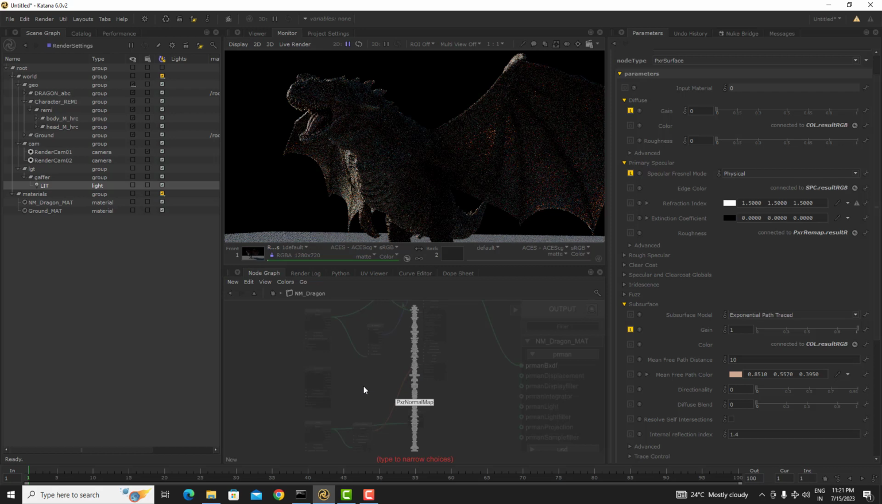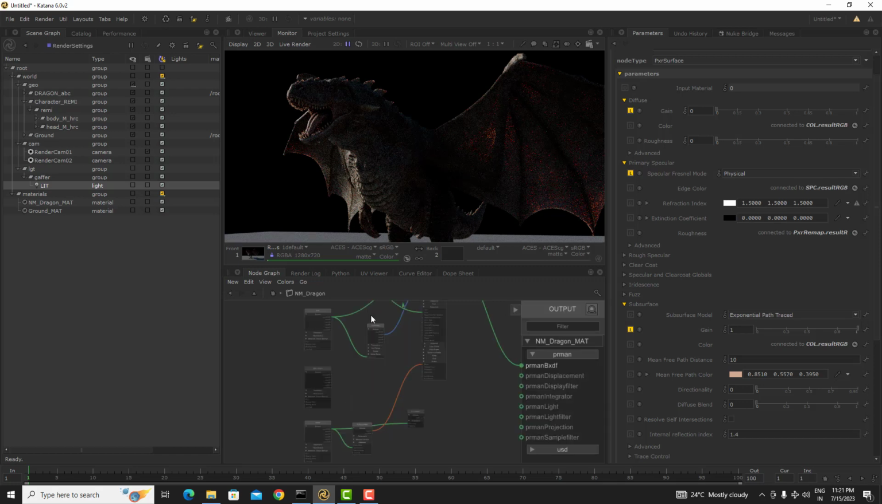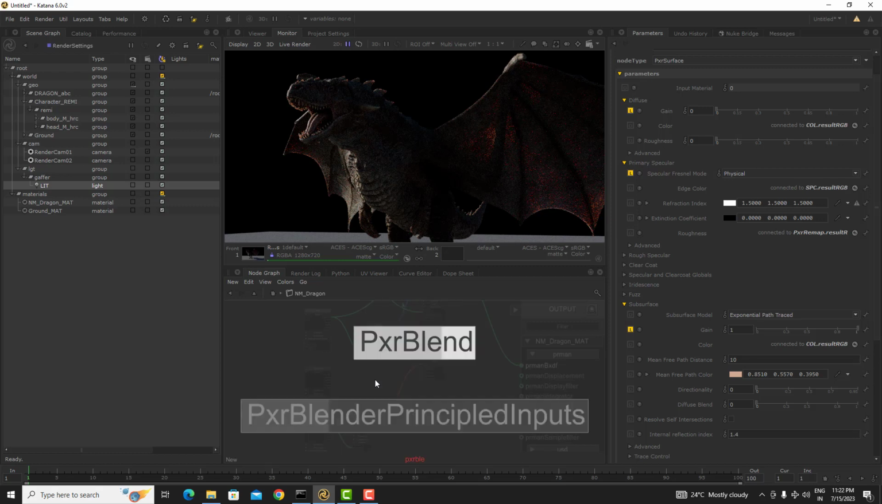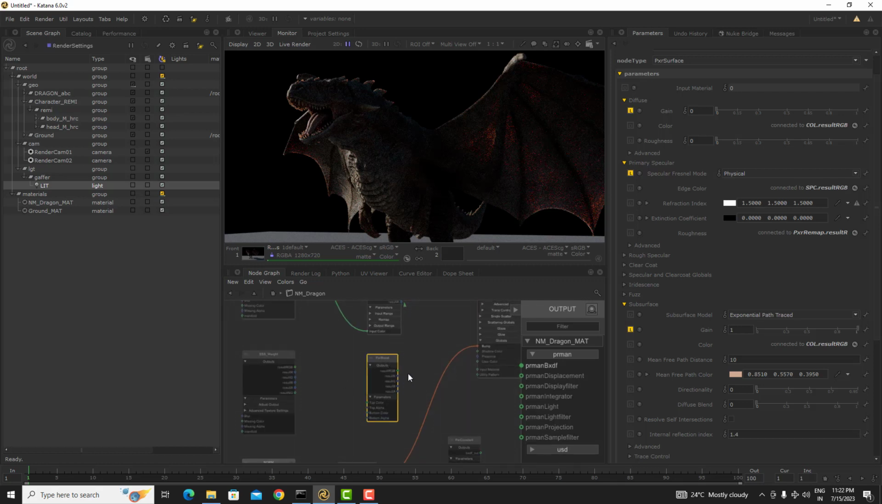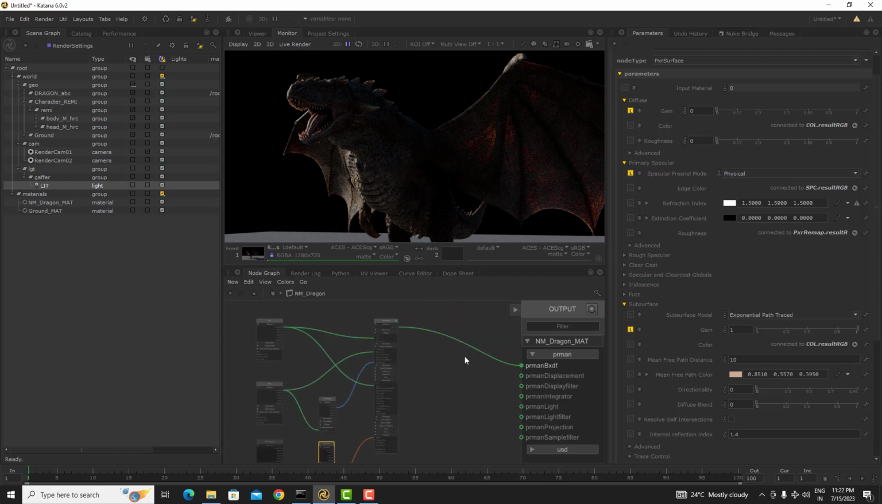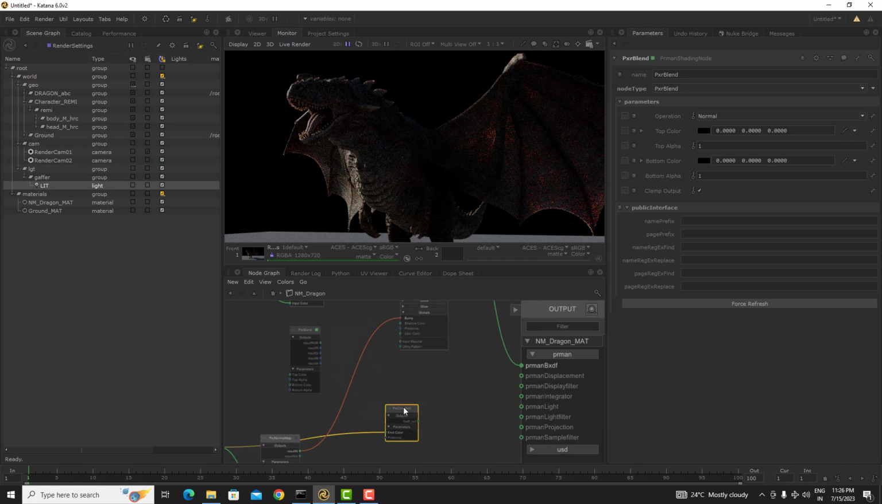I'm just going to use a PxrComposite. Maybe, yeah, we can use PxrBlend. So we can blend two different textures or two different colors, just like that. So basically I'm going to just connect this to this constant.